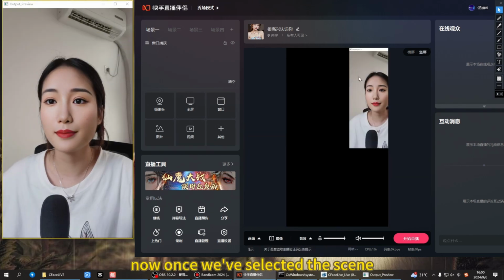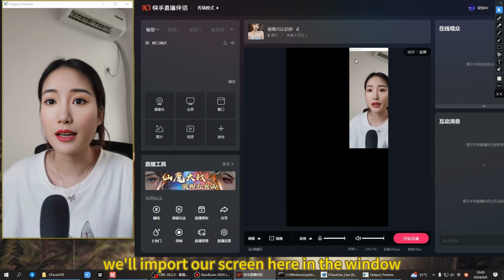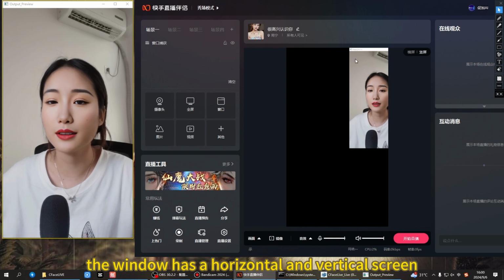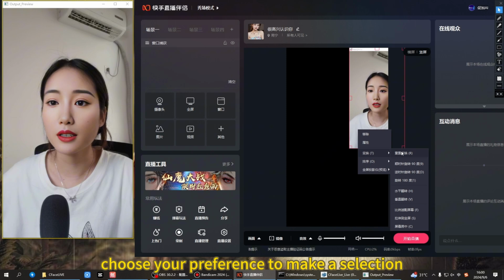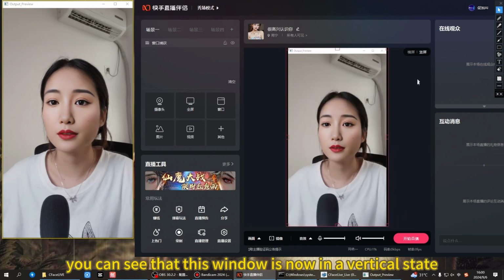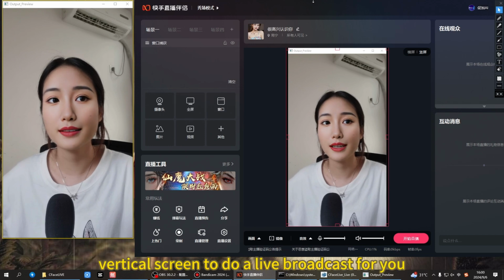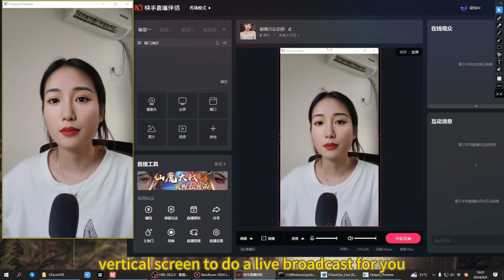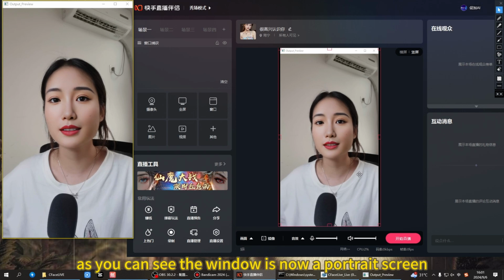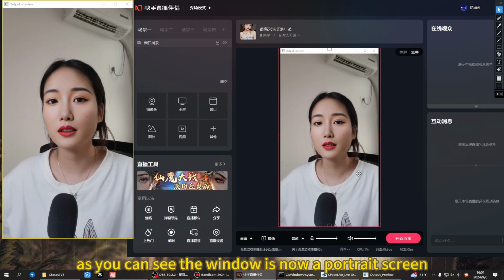Once we've selected the scene, we'll import our screen here in the window. The window has a horizontal and vertical screen. Choose your preference to make a selection. You can see that this window is now in a vertical state, and I will use the vertical screen to do a live broadcast for you and give a brief explanation. As you can see, the window is now a portrait screen.